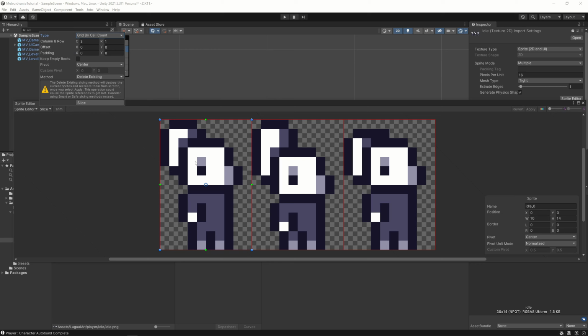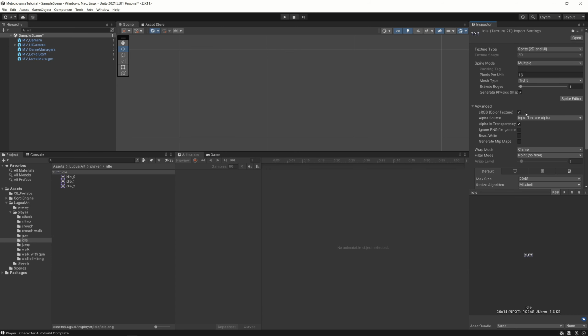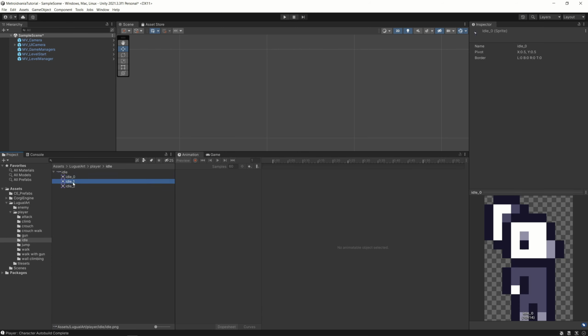cell count. As you see, I have already done that in the past, because here, let's say if it would have been 4, then you see 4 different lines here, which doesn't really make sense. We have 3 columns, so 3 different frames, and he takes exactly those. So if I slice them, you see we have here the idle 0, idle 1 and idle 2. If I apply that, then you see now also the 3 different sprite frames.